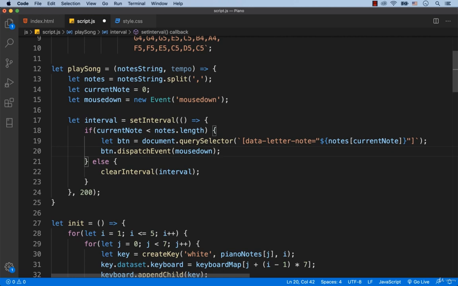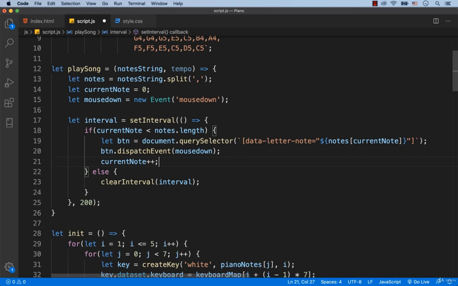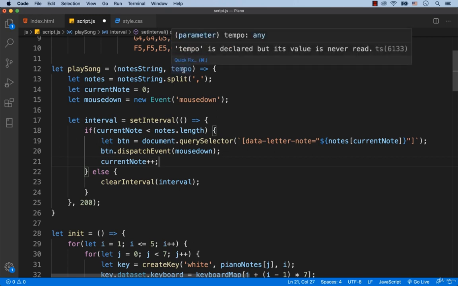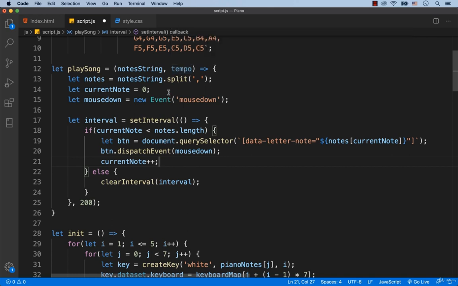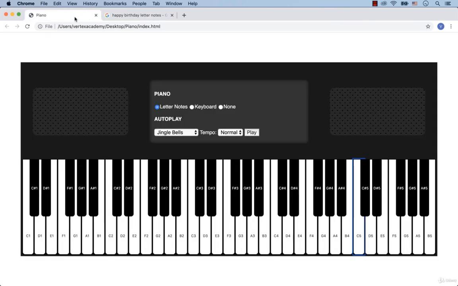Now we need to increase the value of currentNote by 1. So we type in currentNote++. You might have a question: why didn't we use the value of the tempo argument? Well, first I propose to make the playSong function work, and only then, when the function already works, we will add the feature of changing the tempo at which the song is played. OK, save all the changes and let's check how the function works so far.